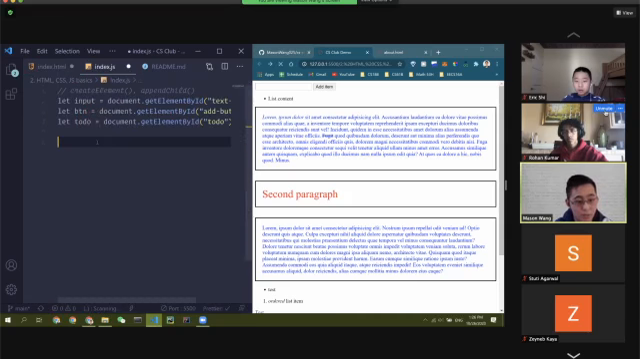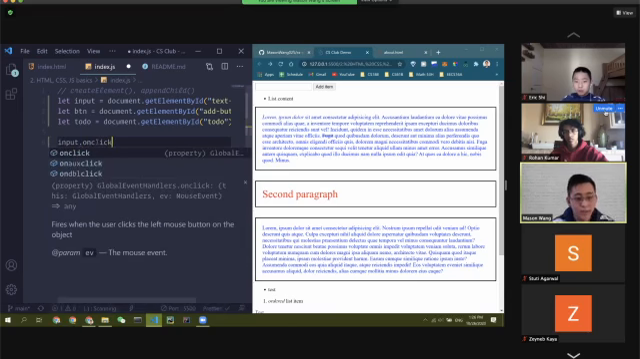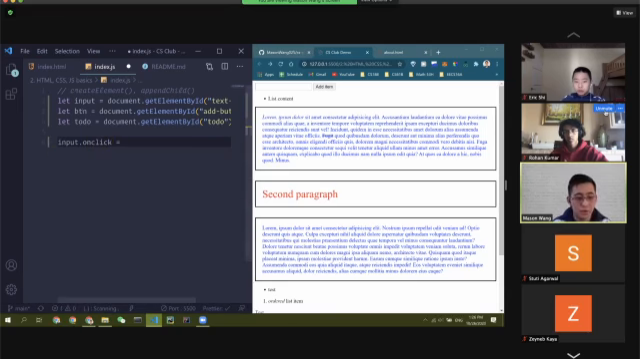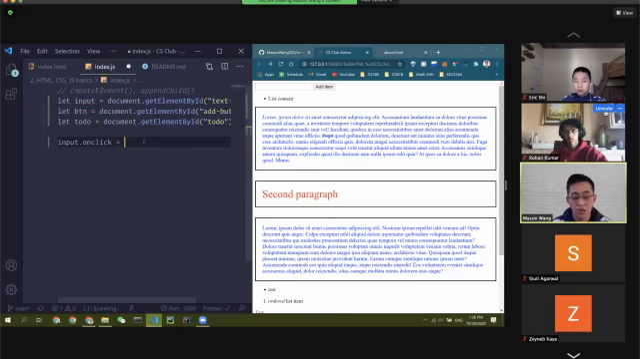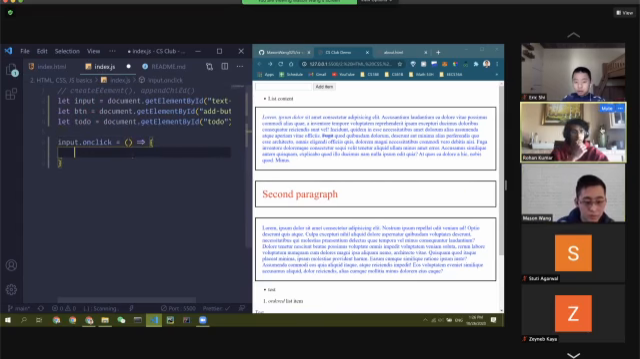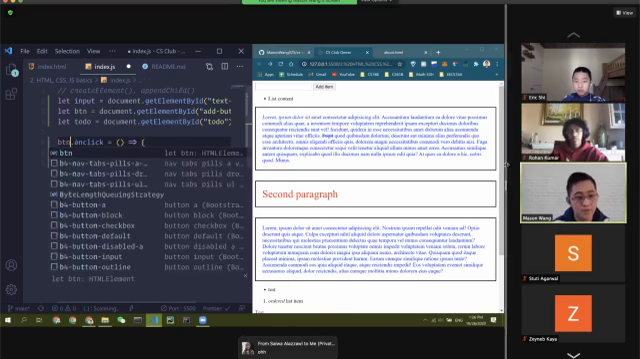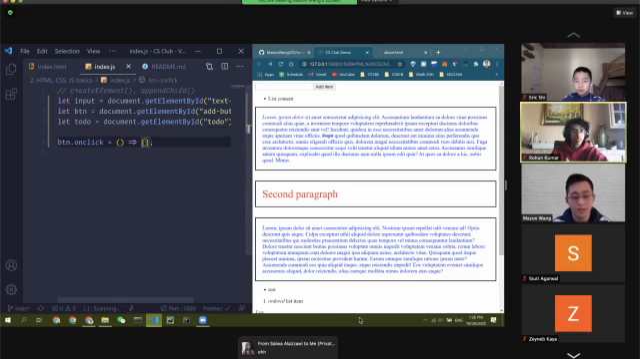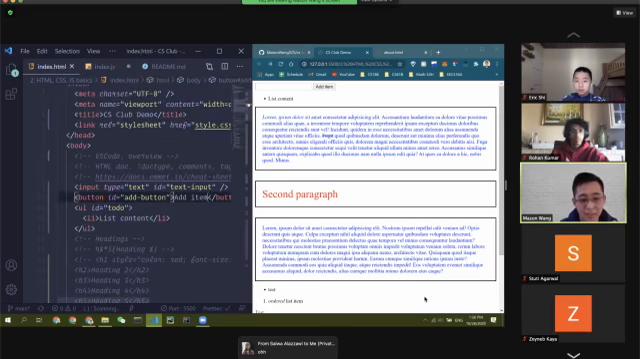So I'll take this element on click, and you can treat it as a field. So if you've coded in other languages before, it's pretty familiar. On click, and then you don't have to worry about the syntax. It's just a function. Button on click. So when I click it, I want something to happen. And what do I want to happen? I want to add whatever is in this input to this list.